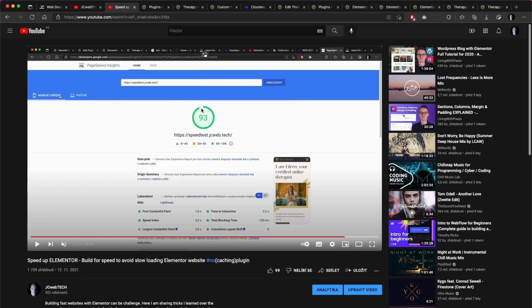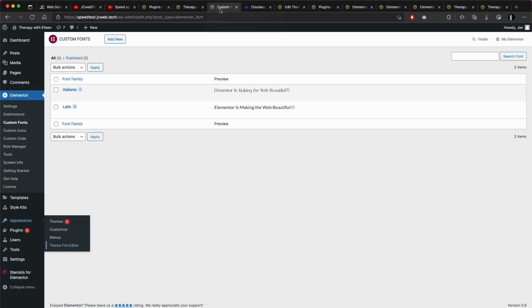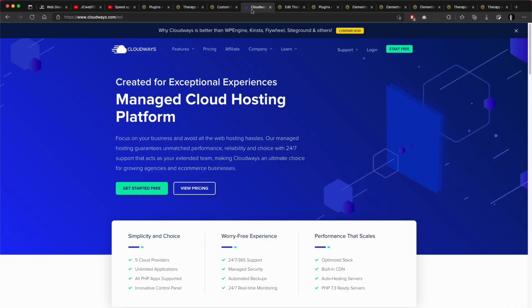So how I achieved this score on an Elementor website for a mobile device. Well, the first rule is to use smaller sized images in the above the fold section, which means the initially visible part. Do not use the full background image because it will be heavier and will have to be loaded initially. So it helps to get a better score. Then use fewer fonts, ideally one or two, and host them locally. And the key is to have good solid hosting.